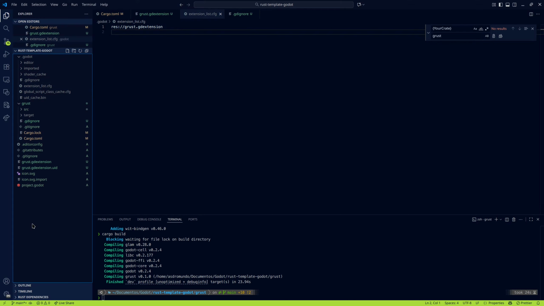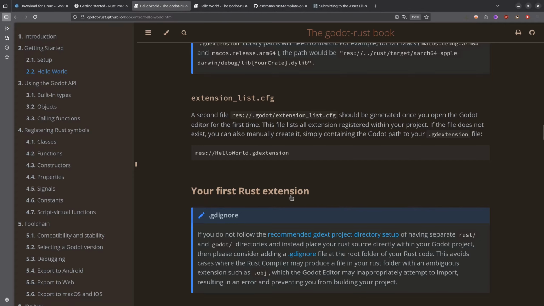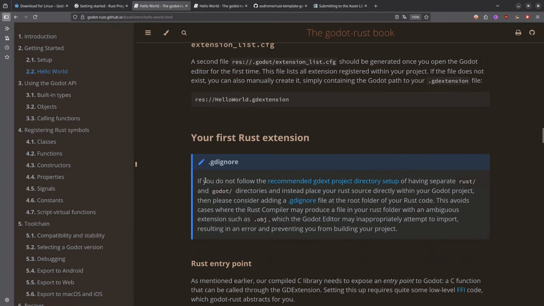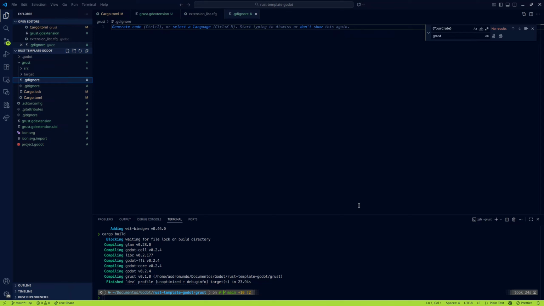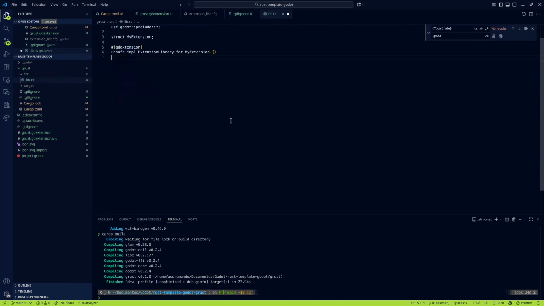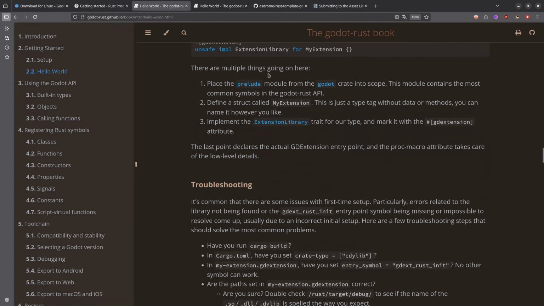Now, come back to your code editor and create a gdignore file. This will make the directory invisible for the Godot editor. Now, we will need to follow the Rust entry point from the Godot Rust library, copy the code, and replace the content of the main lib file. You may read some more of the guide.